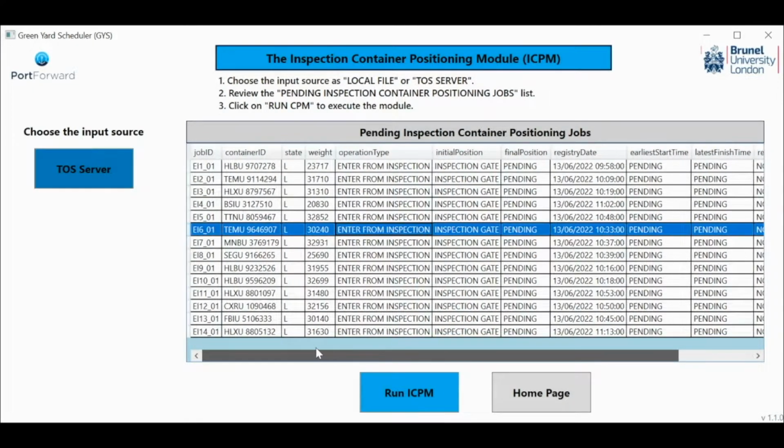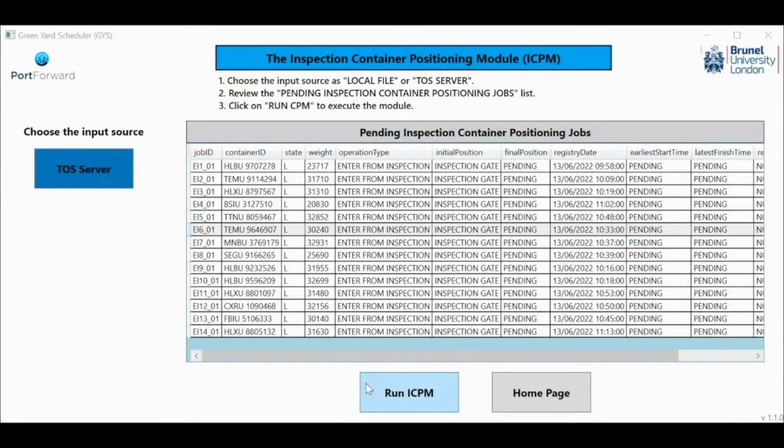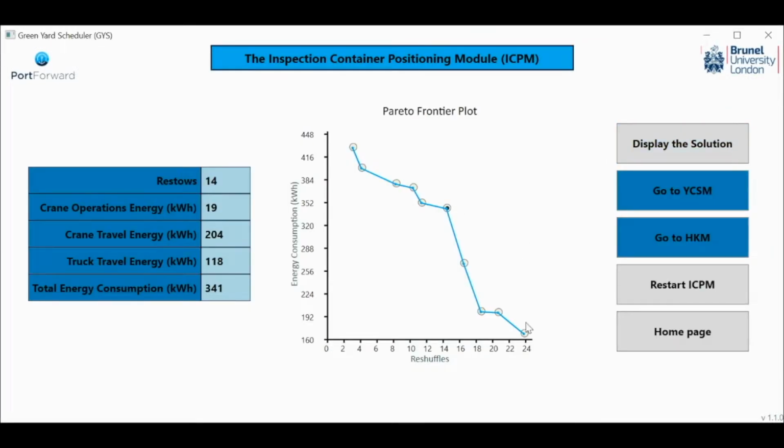Then the user clicks on the Run ICPM button to launch the optimization module. The decision alternatives that show the trade-off between energy consumption and container movements are visualized on a graph. This gives the user the chance to scroll through the alternatives and execute the desired decision.